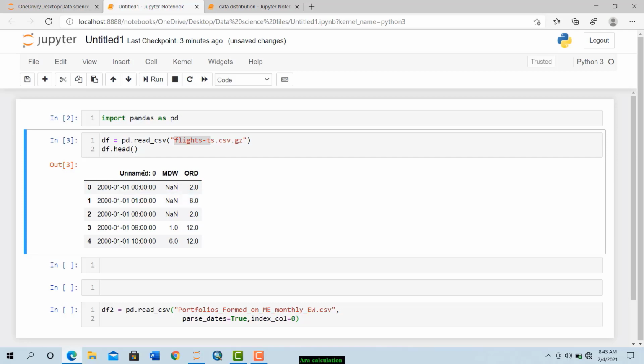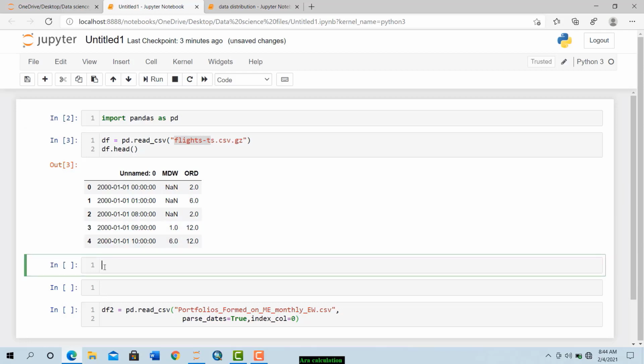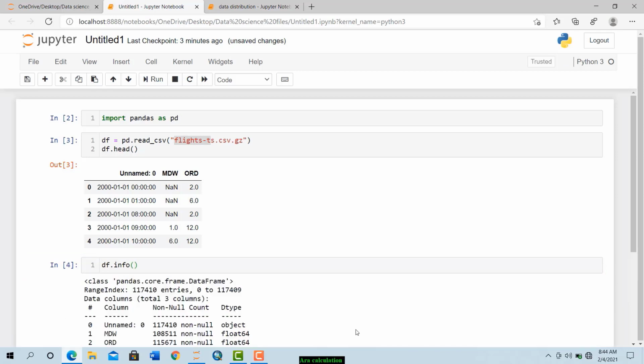Here you can see this unnamed column contains time series data, and now we can't do any date-time operations on this time series data because it's not actually converted to the date-time data type. Now if you see df.info, you can see that this unnamed column, that is time, is object, a pandas object, so that means it's a string, so you have to convert it into time series format.